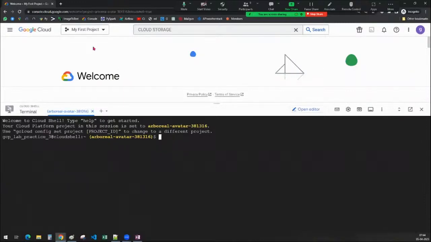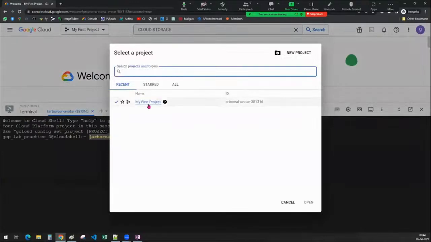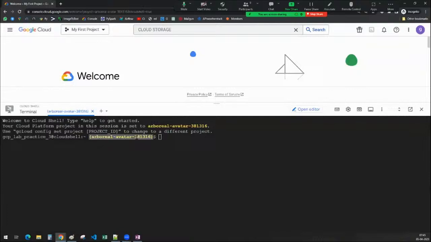Whenever you are working from the console, the very first thing is you select a project, right? Likewise, whenever you work from Cloud Shell also, you select a proper project. By default this project is selected. How do I know? Every project is tracked with the help of its project ID, guys. So this is your project ID, arboreal avatar, right? Here you see arboreal avatar.